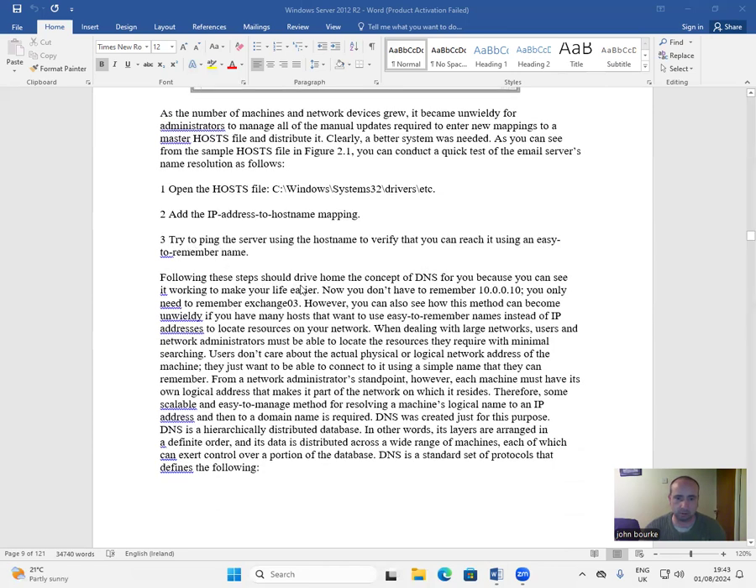Following these steps should drive home the concept of DNS for you, because you can see it working to make your life easier. Now you don't have to remember 10.0.0.10, you only need to remember exchange03. However, you can also see how this method can become unwieldy if you have many hosts that want to use easy to remember names instead of IP addresses to locate resources on your network.